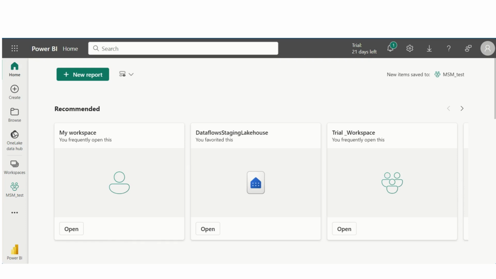In the previous video, I told you the architecture of Microsoft Fabric, and in this video, we are going to learn how to create a workspace and how to build a lakehouse. So let's have a clear understanding of this interface.